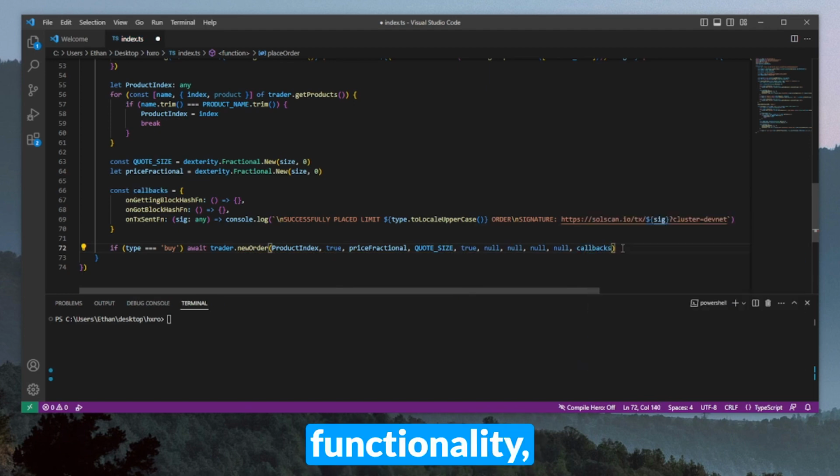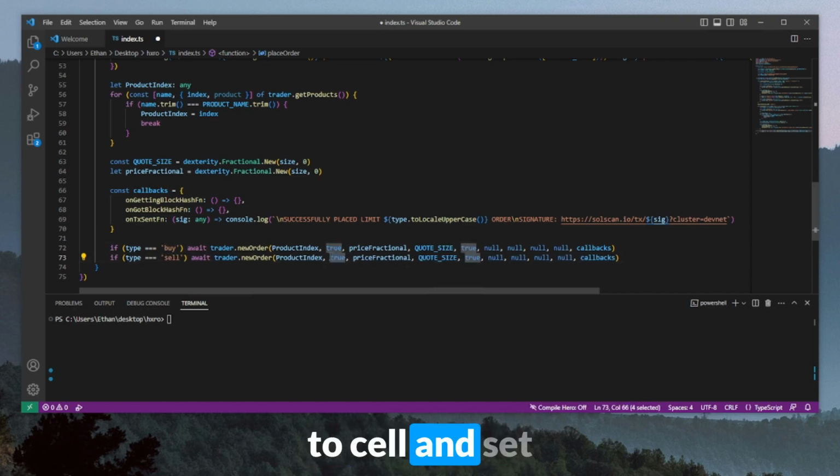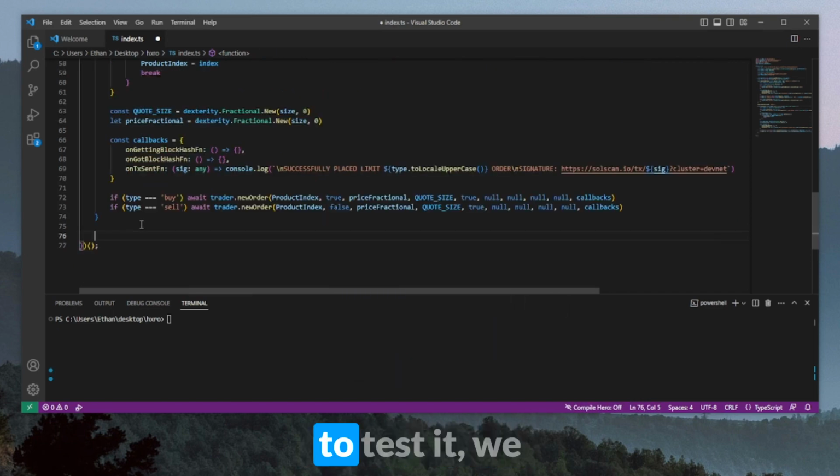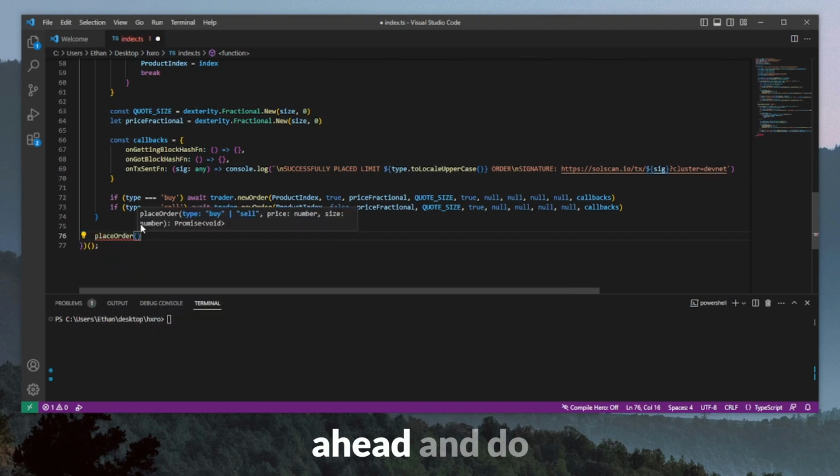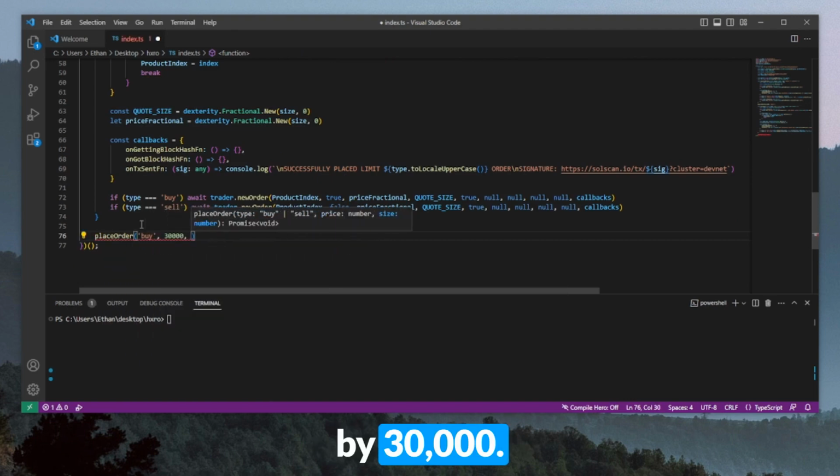For the sell functionality, we can just go ahead and copy this, then paste it below, check if the type is equal to sell, and set isBid to false. And finally, to test it, we can just go ahead and do placeOrder, and then we can do buy 30,000 and 100 order size.